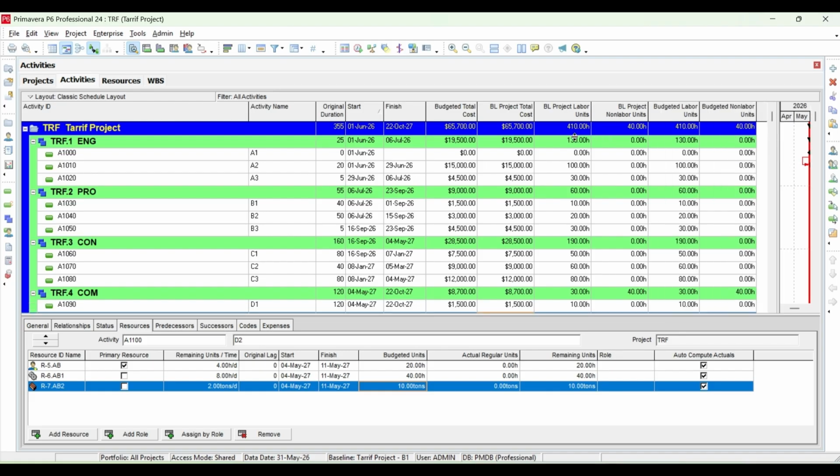And then this is 410 total labor units, and this is non-labor units. And for the material, you have not assigned any units because that is a material. You don't need any units.